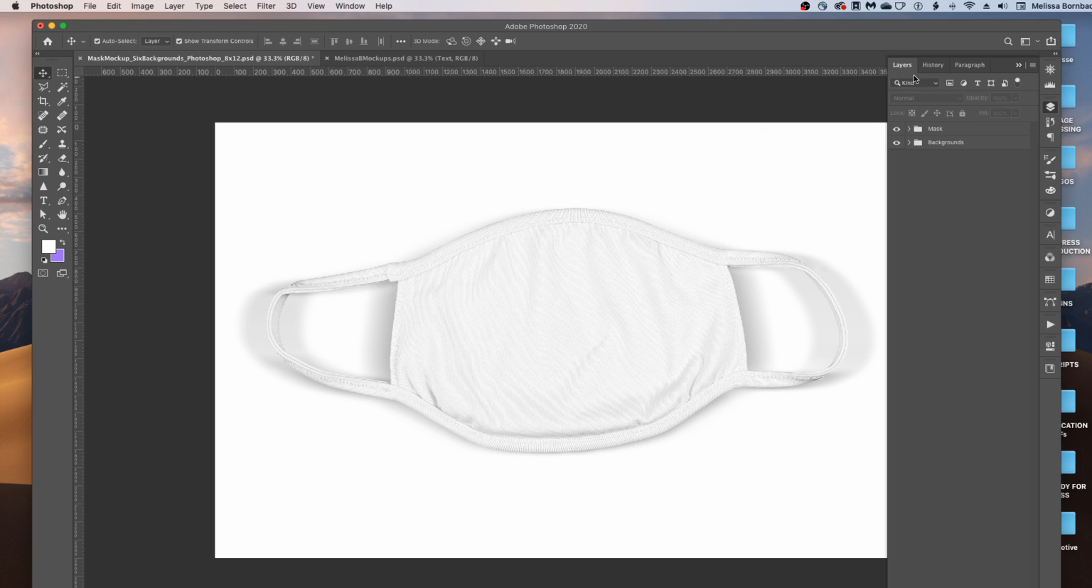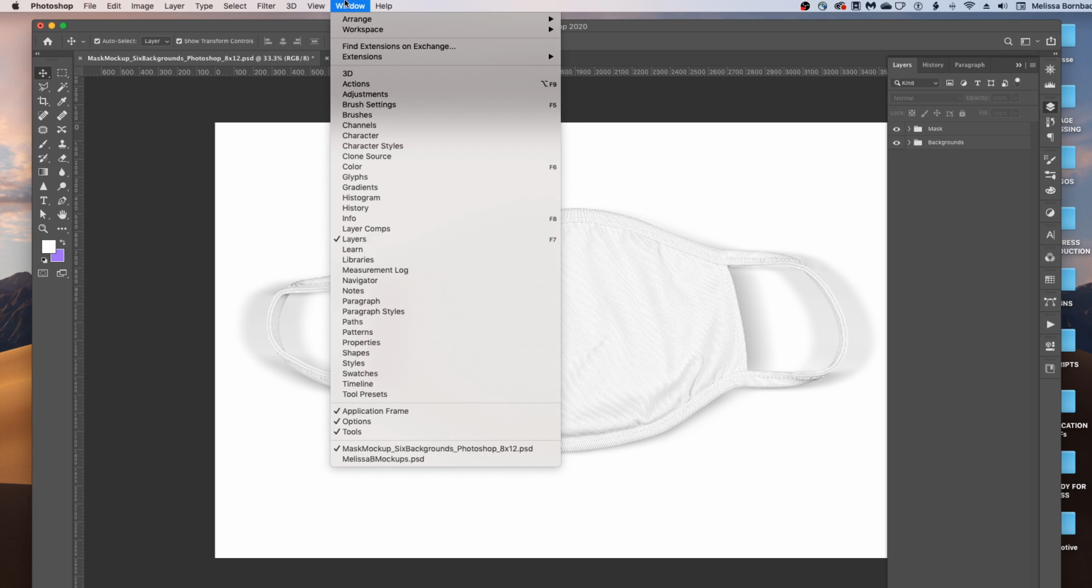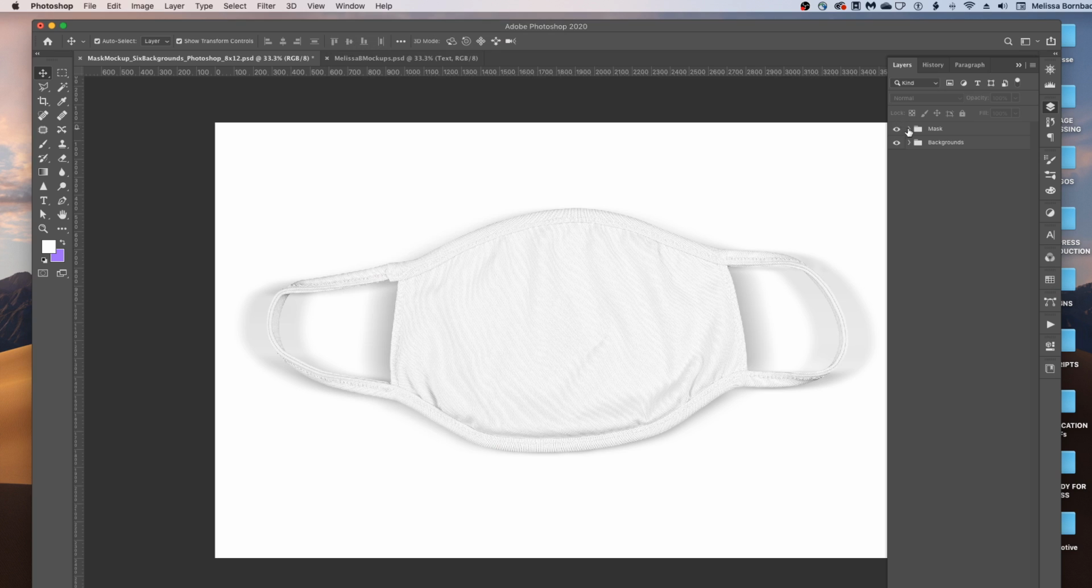We're going to be using this handy layers panel here. If you don't see the layers panel, go to Window, Layers to bring it up. And then you want to click this arrow to expand the mask layer group. And then you can click this other arrow to expand this mask layer group. And you'll see a layer that says Design-Mask.